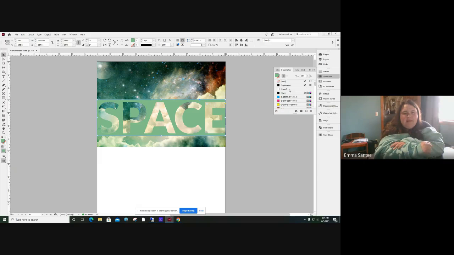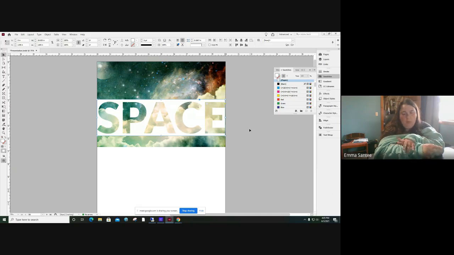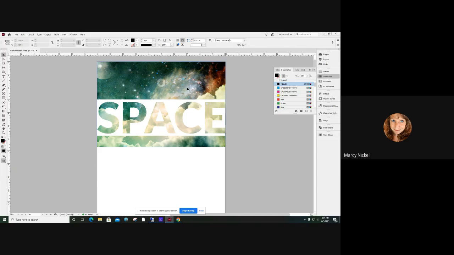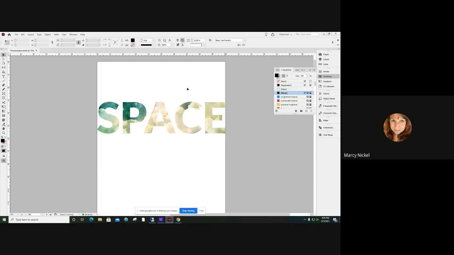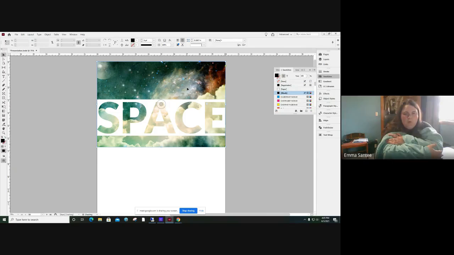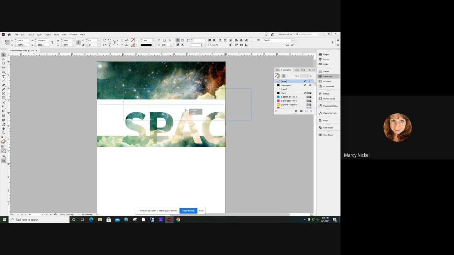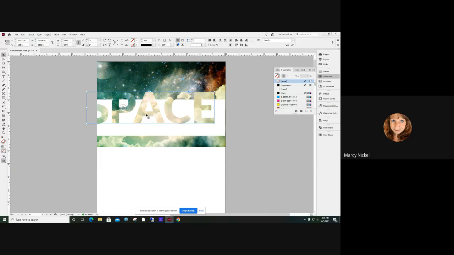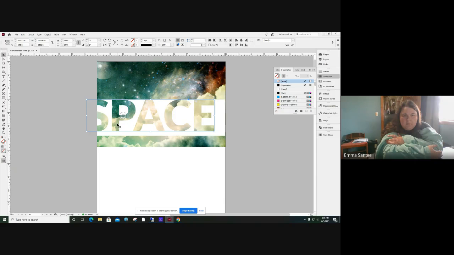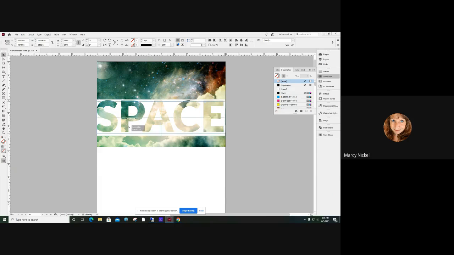Because if you just wanted the text with the image, you would just delete your background and your white box. Yes, you could totally do that. There you go. So it's just a nice placeholder, and then you can do whatever you want with it afterwards. Once you have this text with the image inside of it, you can move it independently. It doesn't change the placement of the photo inside of it, which is nice.